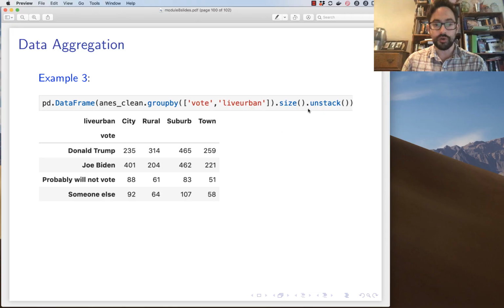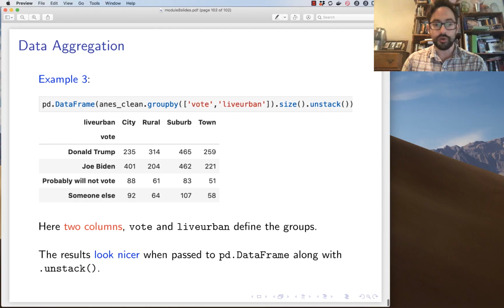Anyway, I also made this output prettier with 2 things. I made the results look nicer by applying unstack. What unstack did, instead of 16 rows, it took one of the 2 grouping variables and just put them in the column so I could get this nice cross tabulation. And then I pass that to pd.DataFrame, so that it would just appear a little bit nicer than it would otherwise. Anyway, these are a few examples of data aggregation, and that's a lot of what we can do with pandas. Next week, we're going to do even more with pandas, including joining and reshaping data.